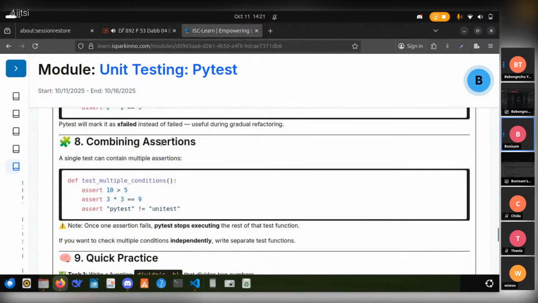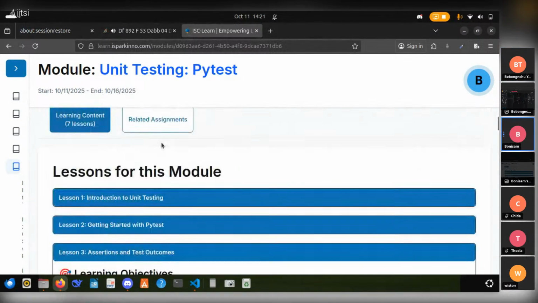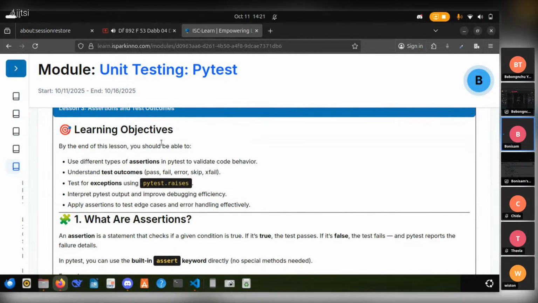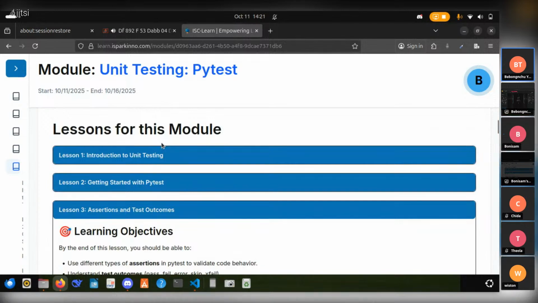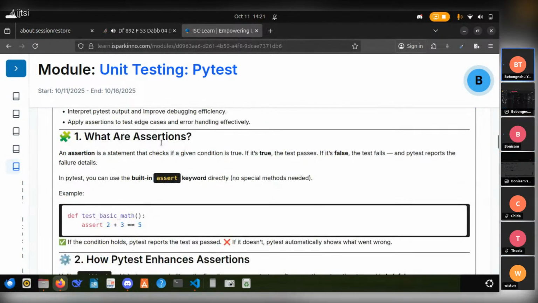Just click on it, it's going to close this one. Okay, so learning assertions and test outcomes. Scroll down. What are assertions?